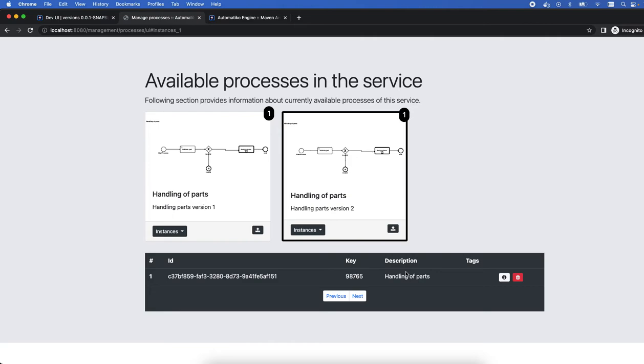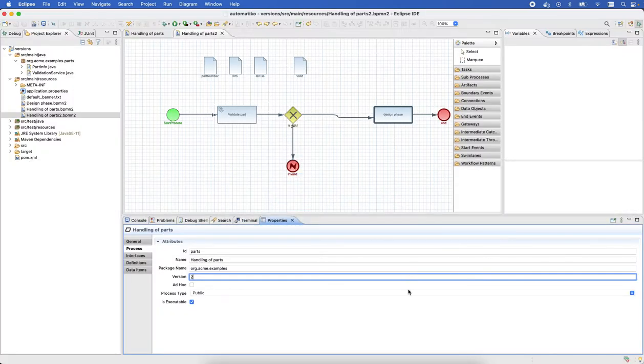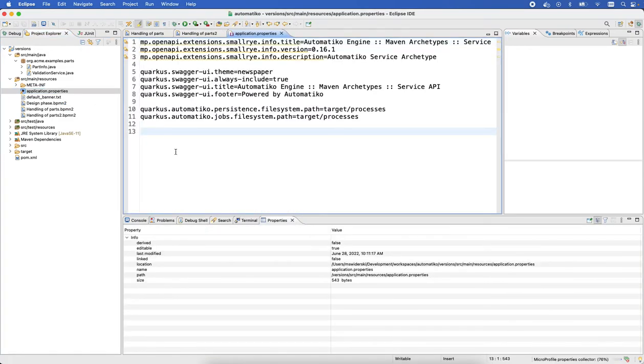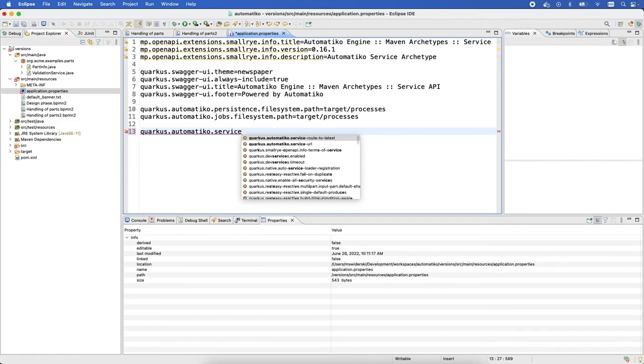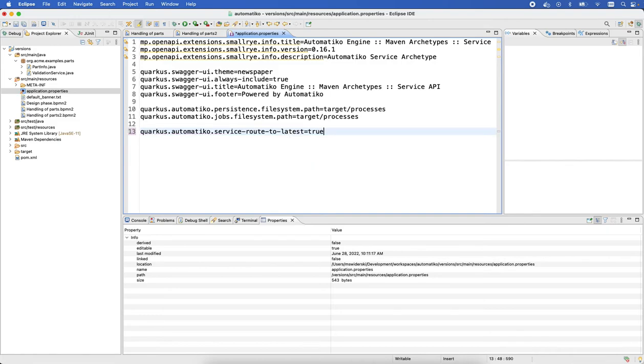In many cases, this is exactly what we want, but sometimes we would like to offload the consumers of it and make sure that they run on the latest version as soon as it's available. And for that, we can enable, because this is an opt-in feature in Automatiko, to allow the service to route to latest. That is quarkus.automatiko.service-route-to-latest, and we want to set it to true.